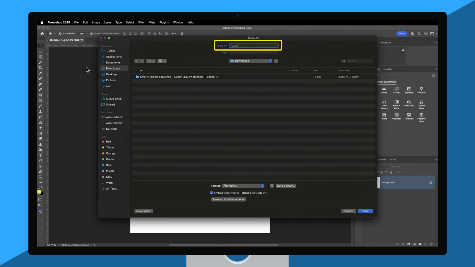Now save your file by going to File, Save As. At the top, you can name it Lesson 10 Project, and in the drop-down menu at the bottom, make sure the Photoshop file extension is selected. Finally, select a secure location, like your desktop, and press Save.